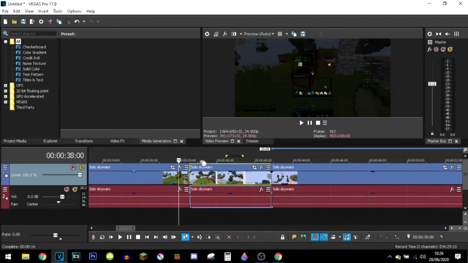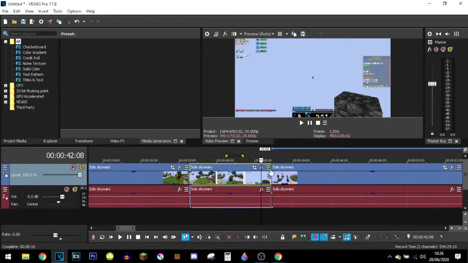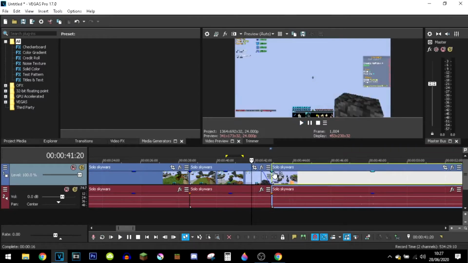It sometimes annoys me. So we're going to add a fade back here, so we're fading out. And then we're going to go ahead and do another fade into the next game, just like this. Let's see how that looks.